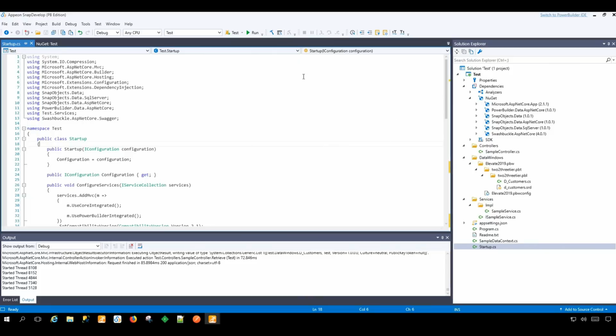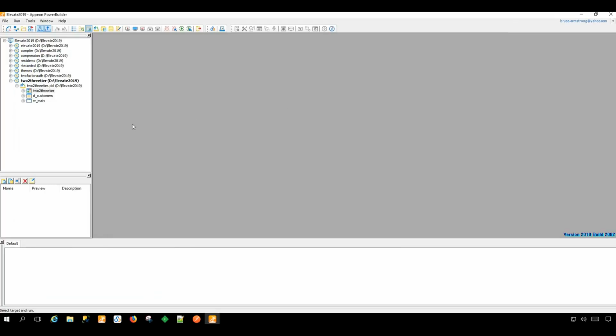Okay, so that's enough about the C# IDE. Let's go back to the PowerBuilder IDE. We've got this capability now to use REST APIs, but it doesn't have to be the stuff you develop with SnapDevelop. There are lots of other REST APIs out there, and I'm going to show you now how you can use the REST client to access third-party APIs. The particular one we're going to be using is called AirMap.